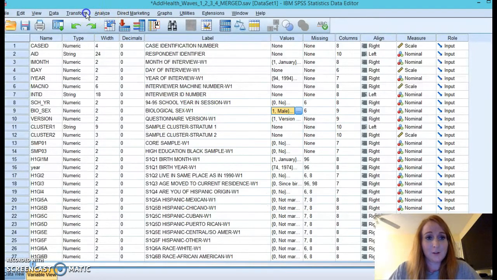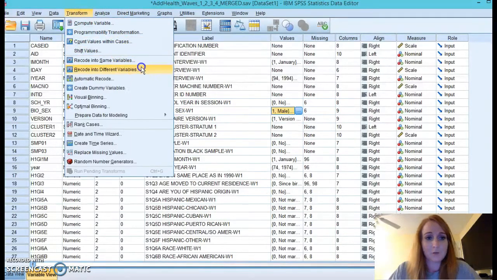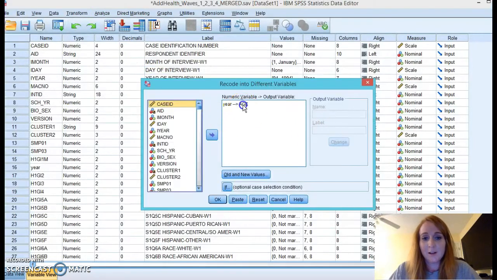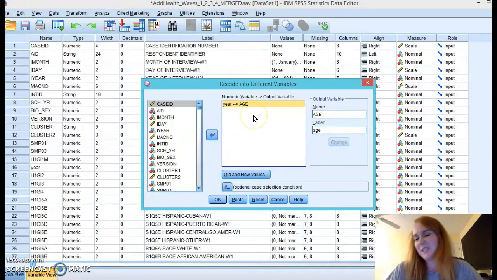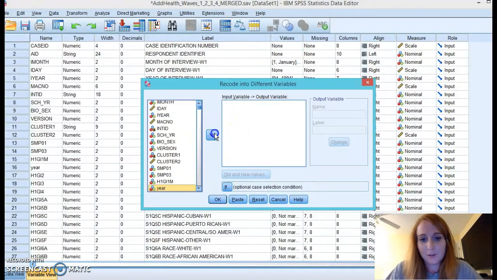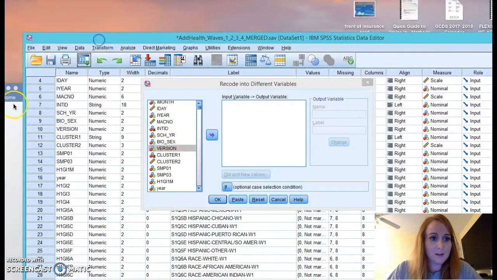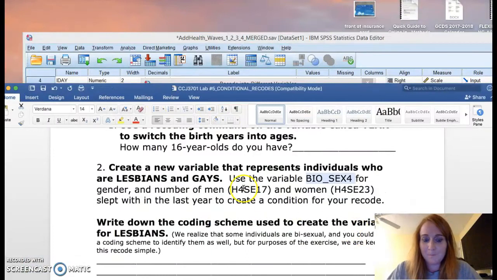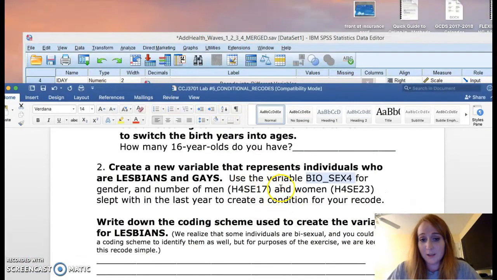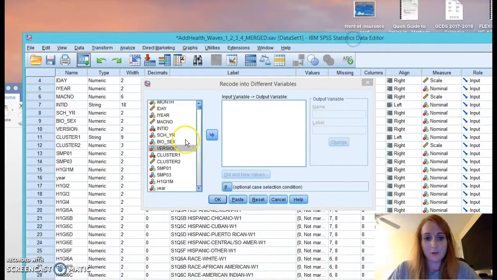So we're going to go to Transform and then Recode into Different Variables. Remember, we did that recode on birth year earlier, and it always saves the last stuff you did. So we're going to throw that back. We don't need it anymore. And again, the variable that we want to recode is number of women you've slept with, which is H4SE23.